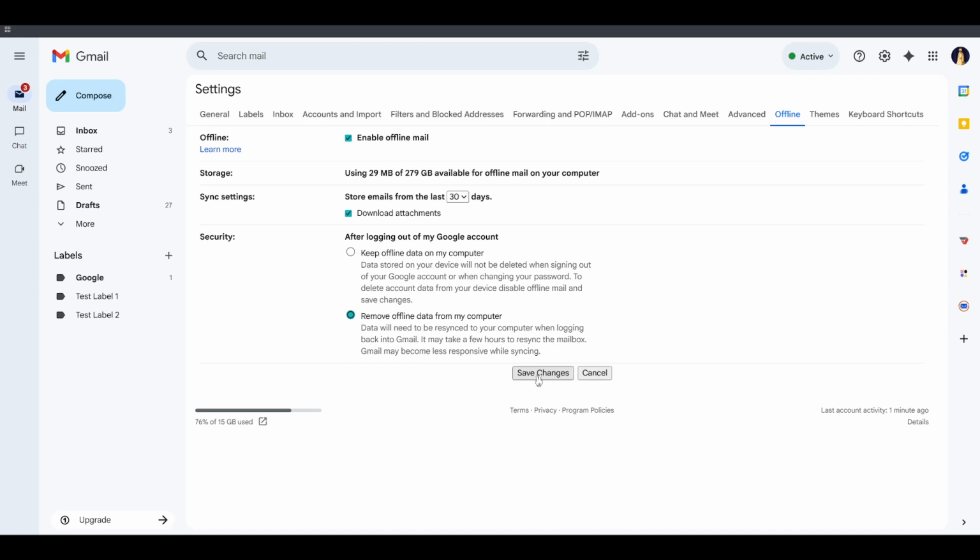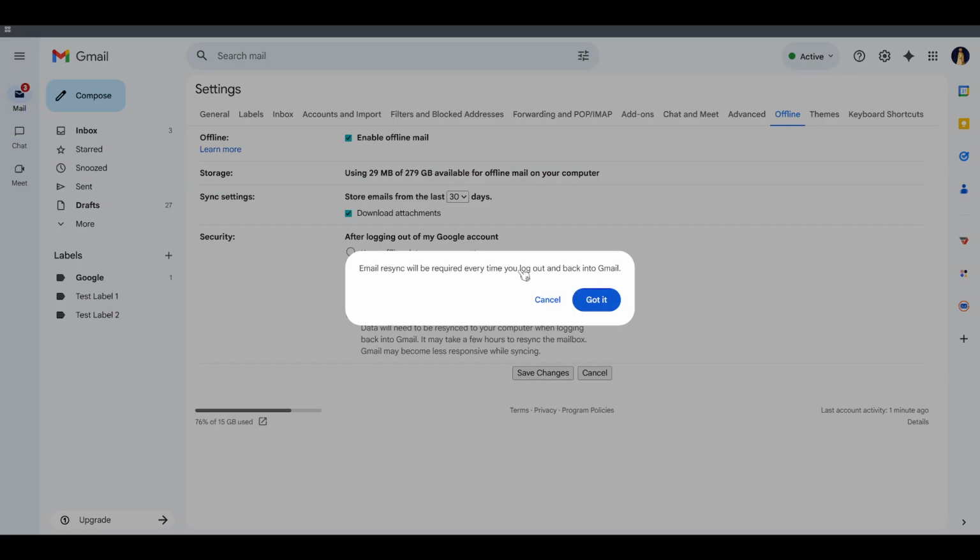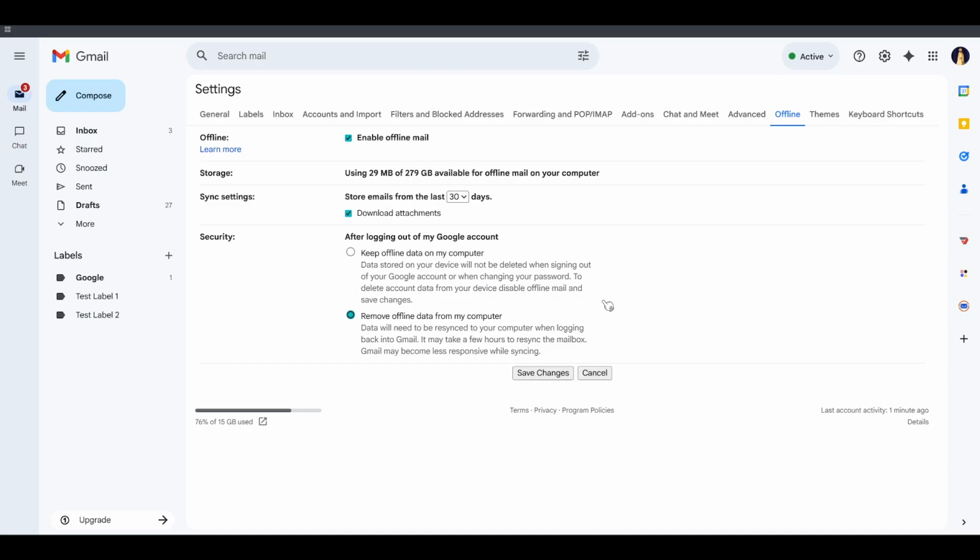When you're comfortable with your choices, click Save Changes. Gmail will begin syncing your selected messages in the background. Depending on how many days you selected and the size of your inbox, the first sync can take a little time. You can continue using Gmail while this happens.